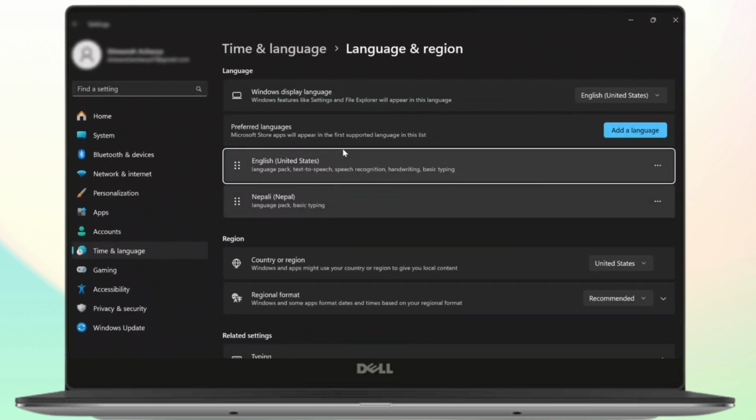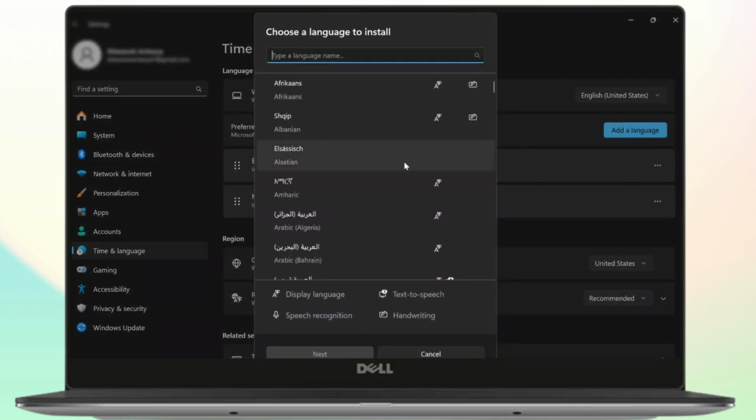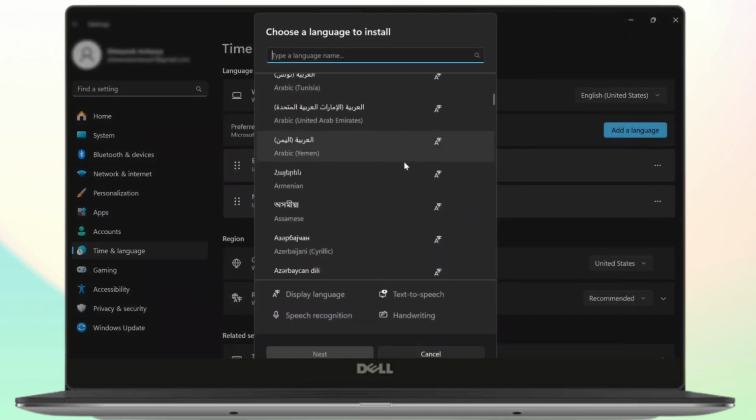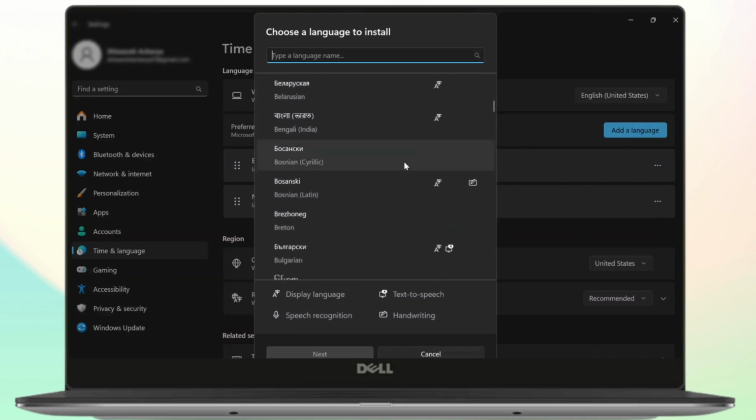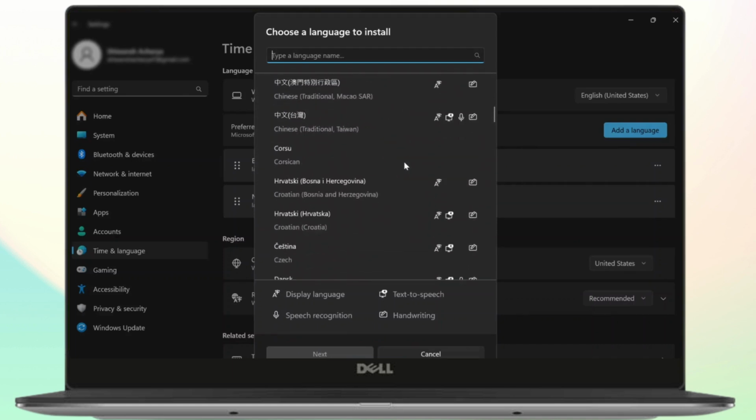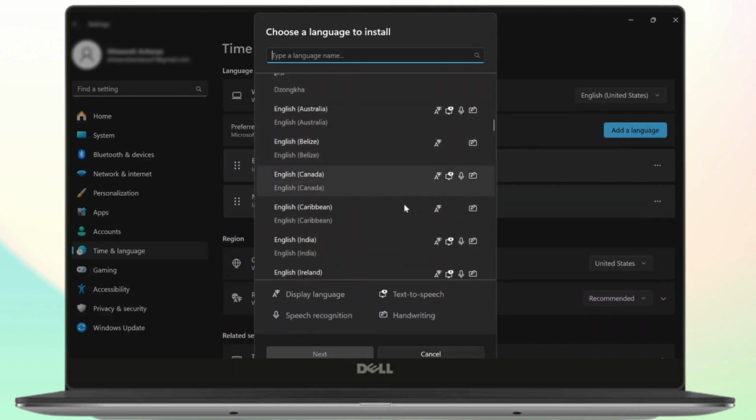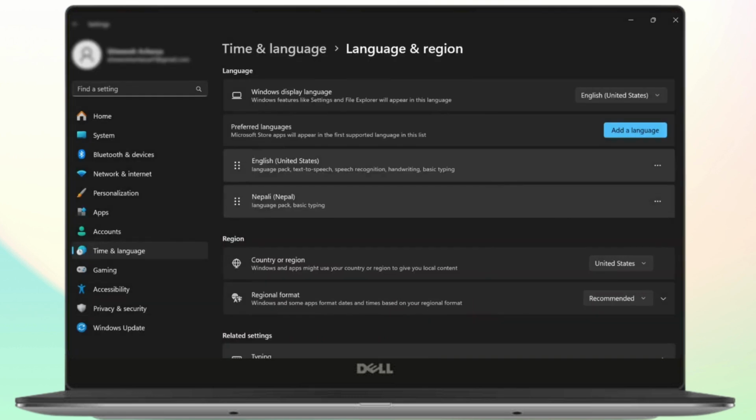Now after you open it up, you will see preferred languages. Now here you'll need to add a language. Now just select a language here, whichever you want. Now I already have two languages installed, so just choose one. And after you choose one, tap on next and you can simply install it.